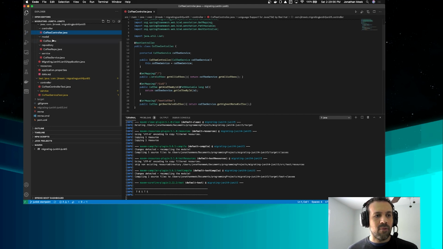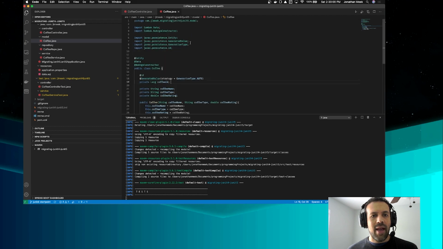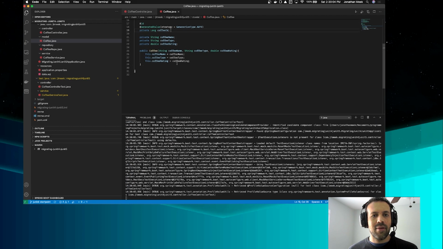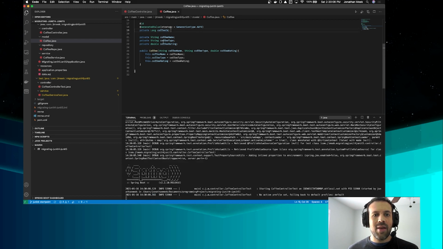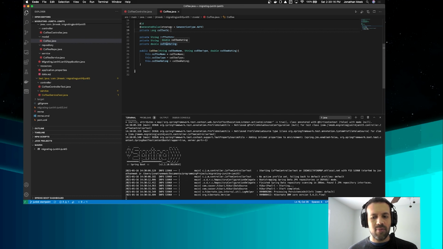If we look at the model real quick, we can see that I have a simple, let's see here, get it to stay still. Coffee ID, that's in the database, right? A coffee name, a coffee type, and a coffee rating. For the database, I'm using a simple H2 in-memory database to keep things easy.